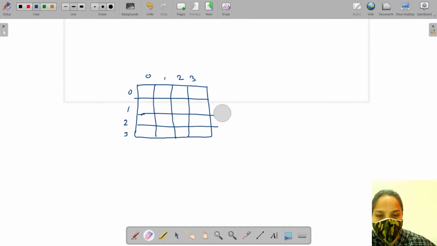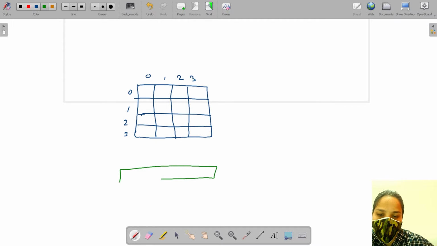All right. So for that, first we will check in the column. For that, I'm going to create an array, or we can say a vector. In this, this will be the size of the column: 0 1 2 3. Okay.